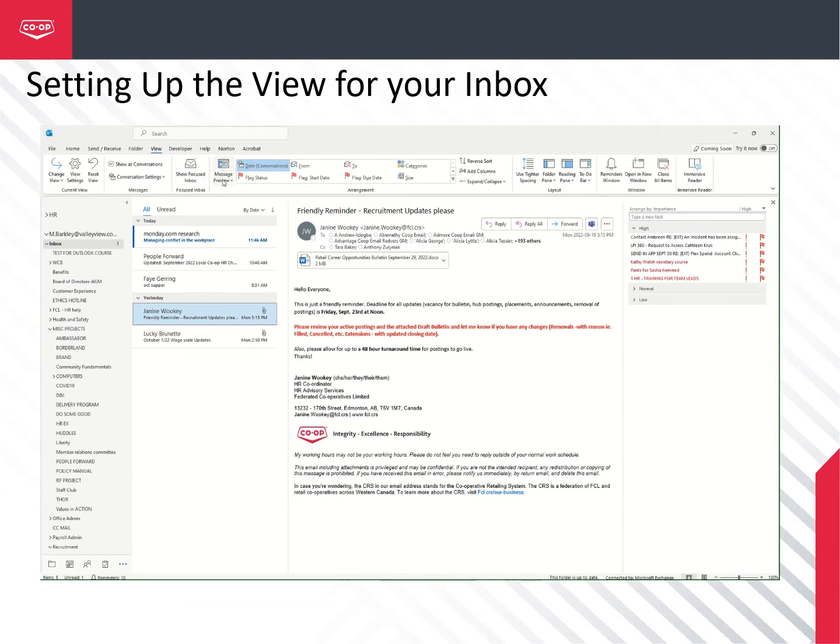Excellent. So then we're going to look at Message Preview, and it's located here near the middle of the screen. We're going to click on Message Preview, and we're going to make sure that Message Preview is selected as off.